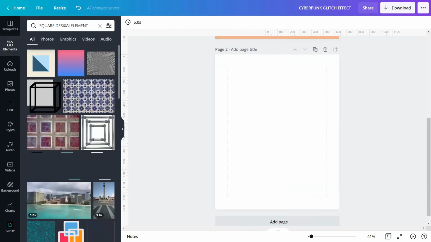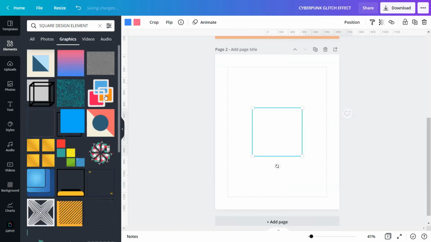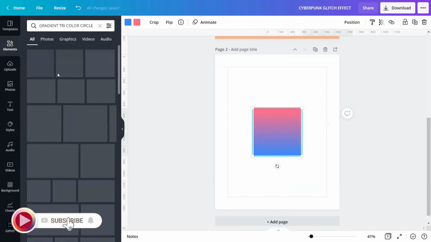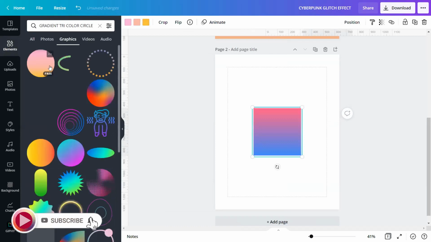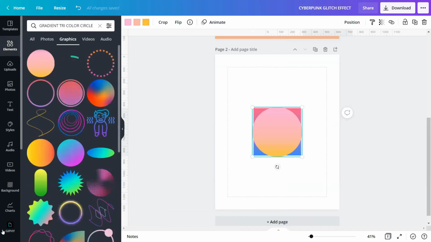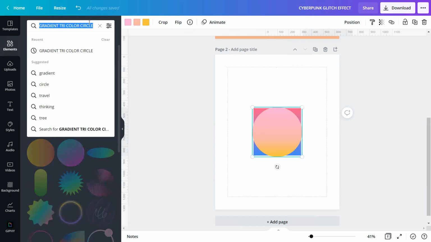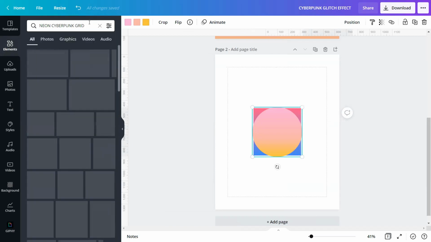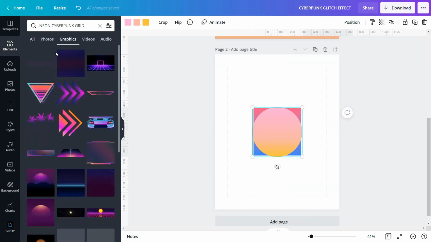The second element to use is the gradient tricolor circle. This one, graphics. This one. The third element is called Neon Cyberpunk Grid. Go to graphics. This one.